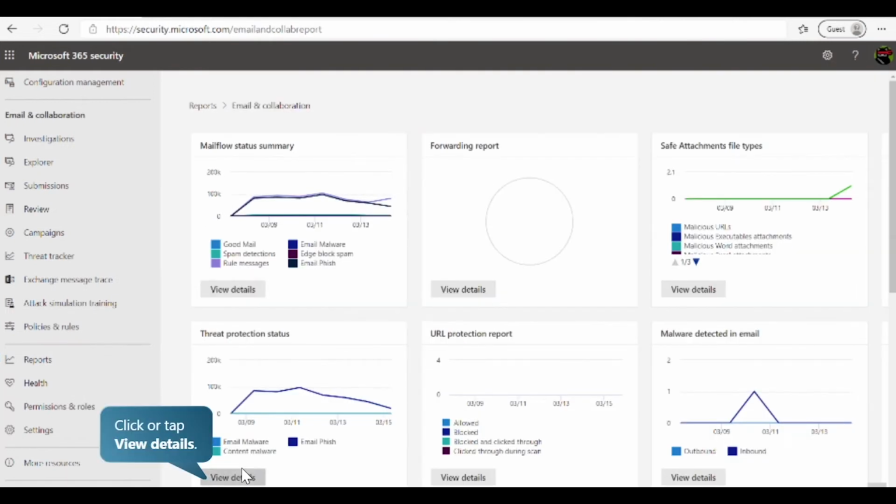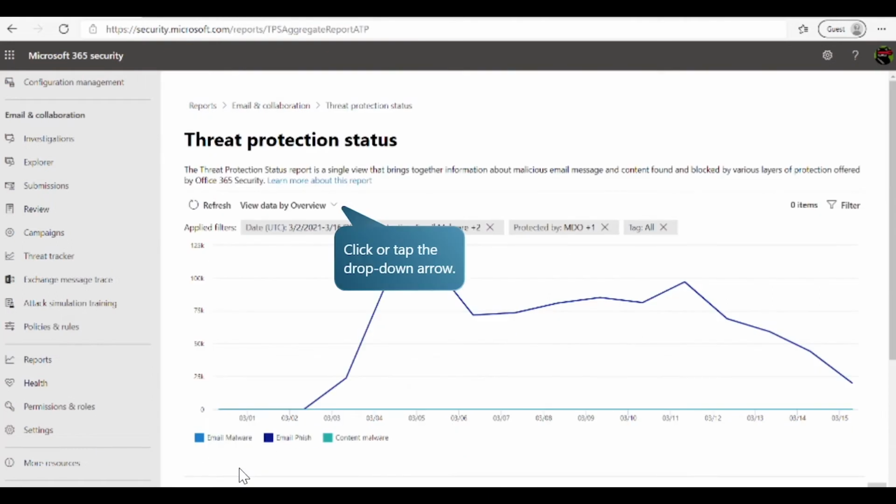Open the threat protection status report. This report brings together information about malicious content and emails detected and blocked by EOP and Microsoft Defender for Office 365. To change the view, select the drop-down arrow.